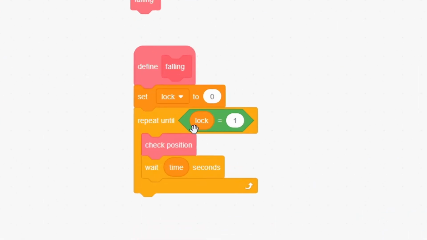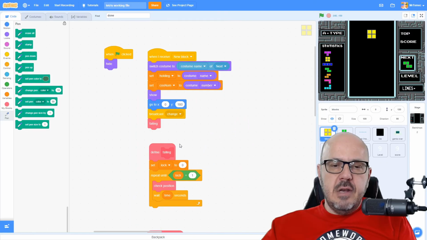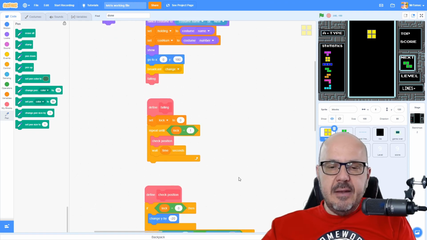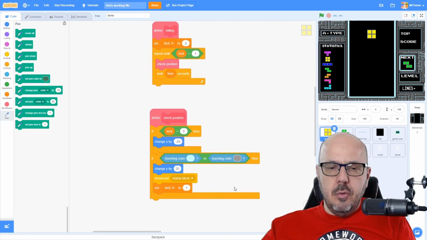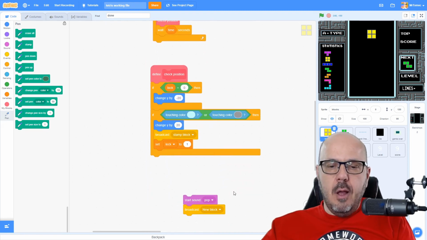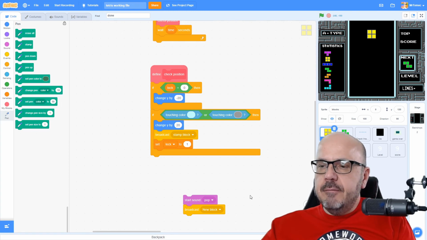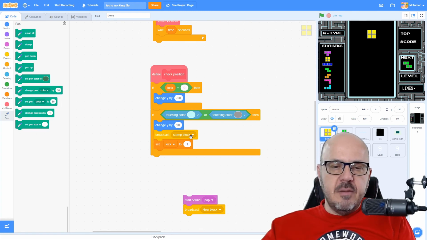This is repeating, it's checking the position over and over again and making the guy move down until this is locked. So now that this is locked, this whole branch of the program is just going to come to an end, and we are going to want to create a new block. Now the creation of the new block happens at the end of this other custom block that we're going to add next week called check line. So we're going to temporarily put it here.